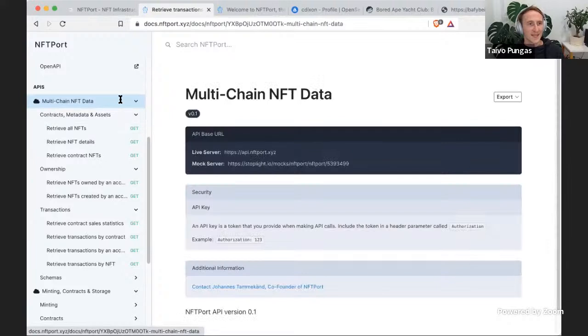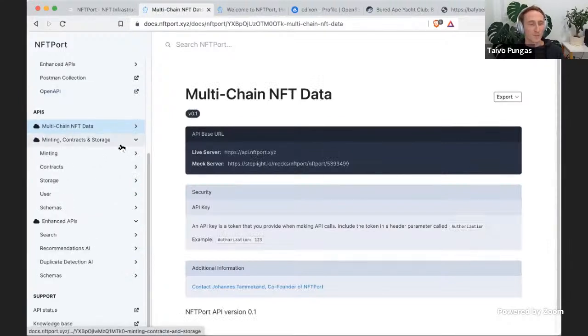So moving on to minting, this is possibly the most exciting part of what NFT Port provides. The first step, if you want to start building your application, is probably to deploy a contract. If you create NFTs on OpenSea, you create them into their common contract, which is probably not what you want. You probably want your own contract for your application.